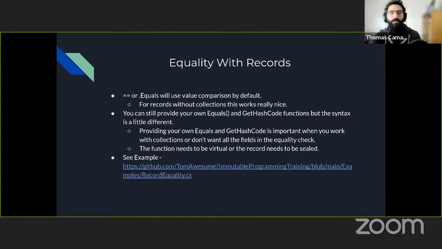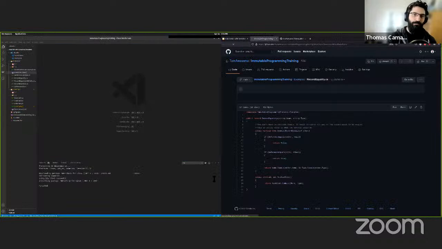to see what's changed. With records, you can still provide your own equality methods and GetHashCode. That hasn't changed. It's just the way you do it is a little different. With Equals, you're not overriding your equality. You're providing an Equals method, and the C# compiler does some magic there for you, as well as with your GetHashCode. If you override your Equals, you probably want to override your GetHashCode. So let's go look at this code example to see what I'm talking about here.